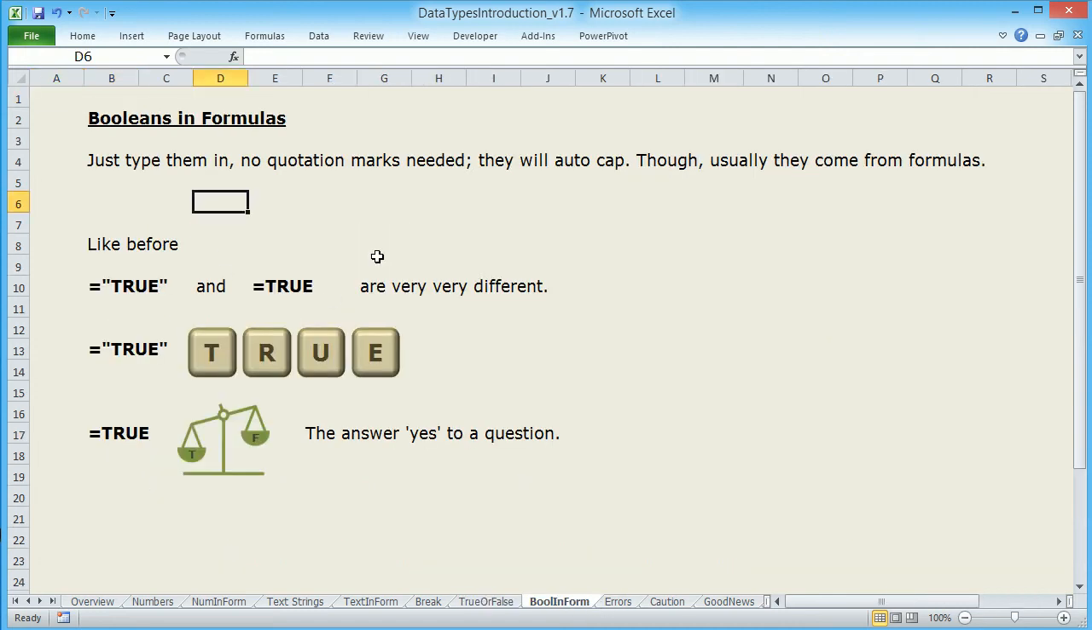To put Booleans in formulas, they're sort of like numbers. You just type them in. So if I hit equals true, I just hit enter, and I get true. Now, if memory serves, if I type in true and hit enter, it'll automatically capitalize it, because I haven't put an apostrophe to let it know that I want this to be a text string. It looks at that and says, "Oh, I bet they're talking about the true, not the text string TRUE, but true as in the answer to a yes or no question." So it capitalizes it and makes it the value TRUE.